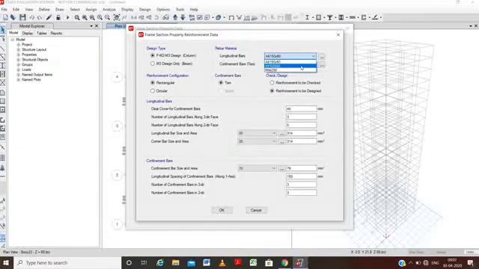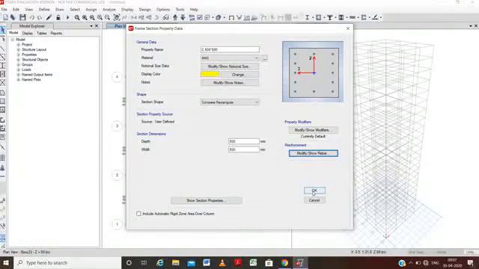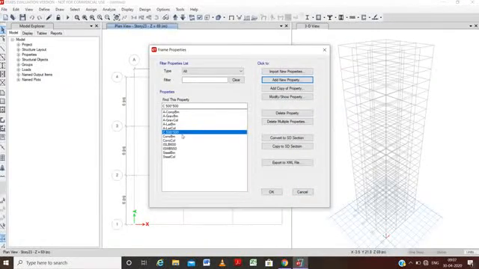Longitudinal bar will be HYSD 500 as said earlier, and the confinement bar will be 250. Now I have to first check that the cover was 40 mm. So it is given here as 40 mm, and we press OK, and we will press OK. So it is listed here.